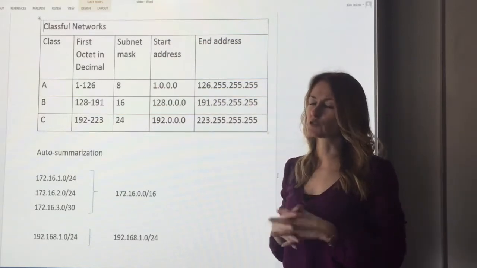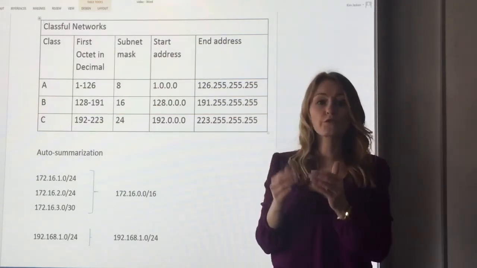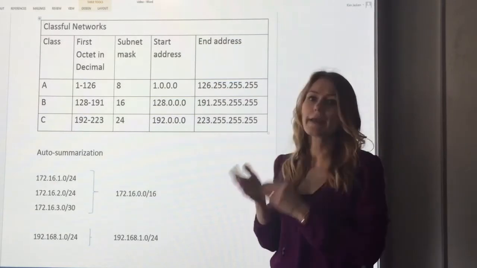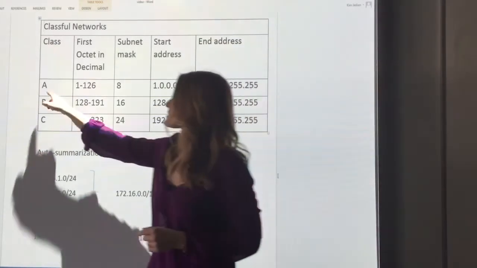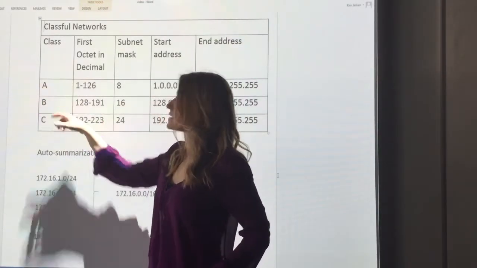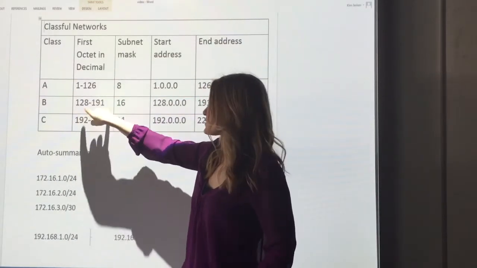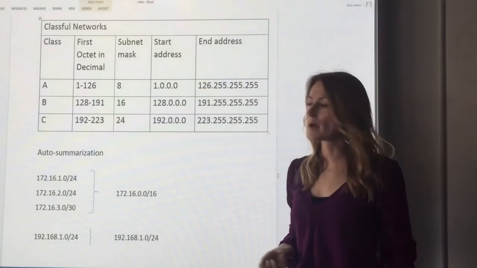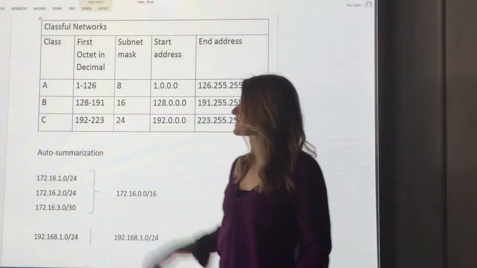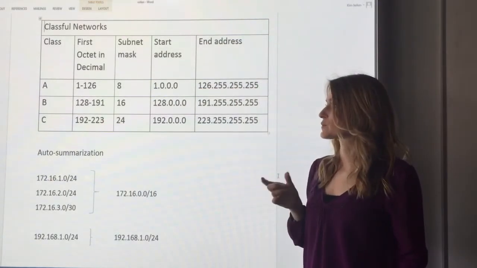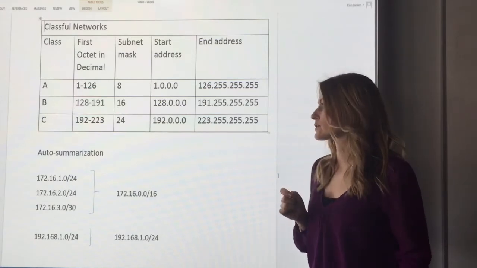So any IP address that starts with the first octet between 1 and 126, that's a Class A address. Class B is any IP address that starts with its first octet between 128 and 191, and Class C is any IP address that starts with a number between 192 and 223.